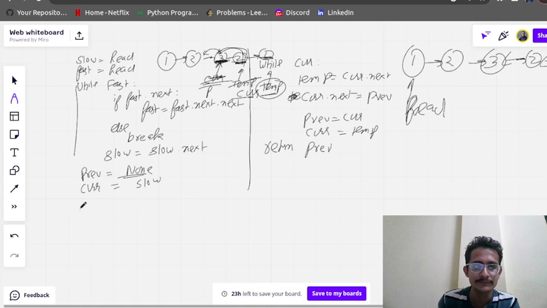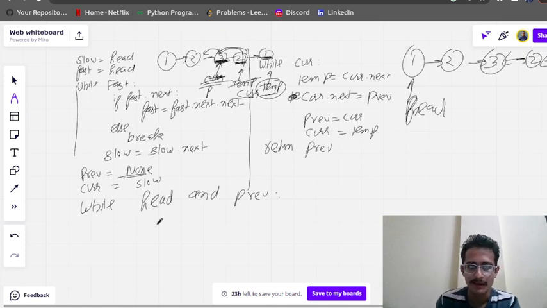So I will write a while loop: while we have head and we have previous, I will check if head.value is not equal to previous.value. If the values are not equal, I will directly return false.